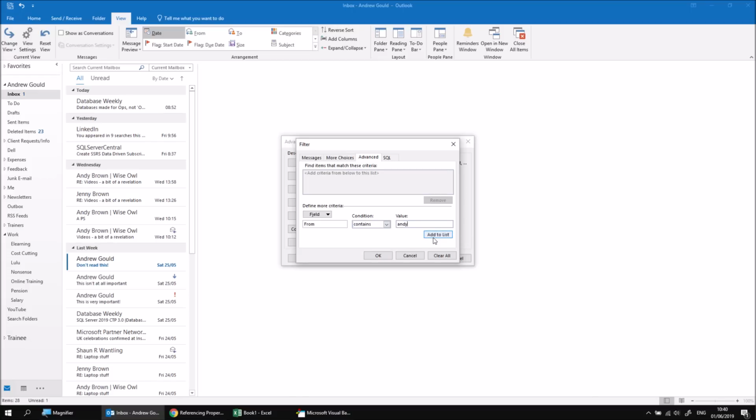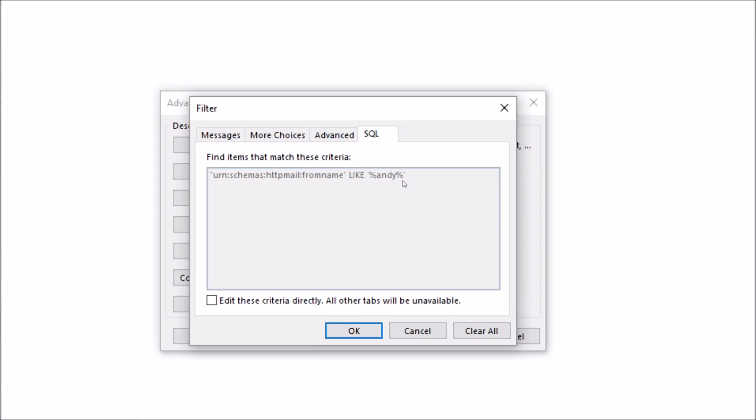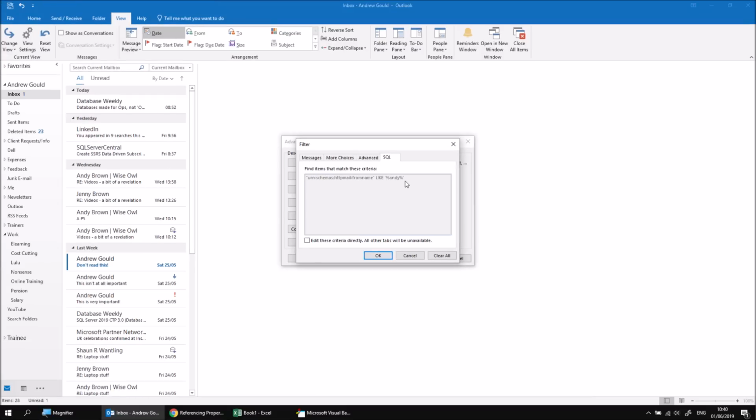If I then choose to add that filter to the list, I can then click on the SQL page of the dialog box, and as if by magic, I get my exact filter written out for me, just in the same way we've just seen in the VB editor. What I can then do is select that, except I can't at this point because it's all grayed out, so I can check the box at the bottom to allow me to edit that code.